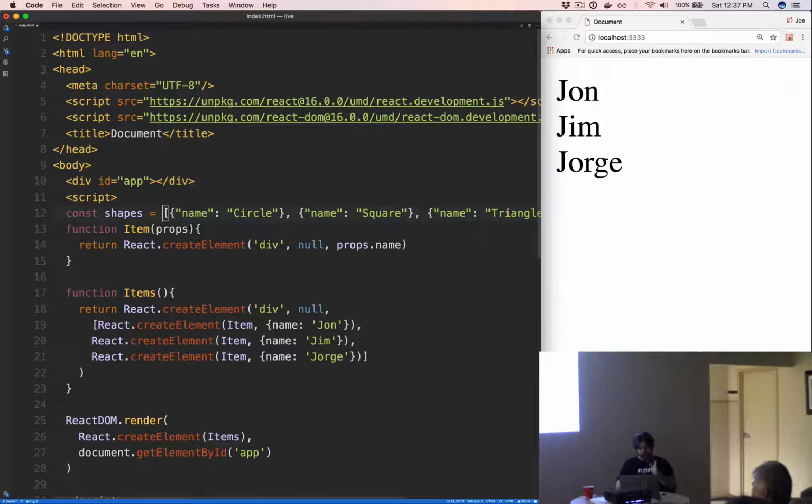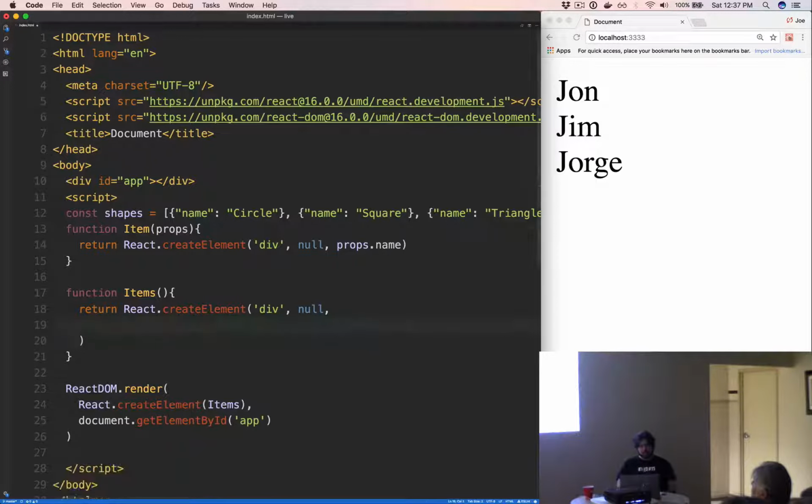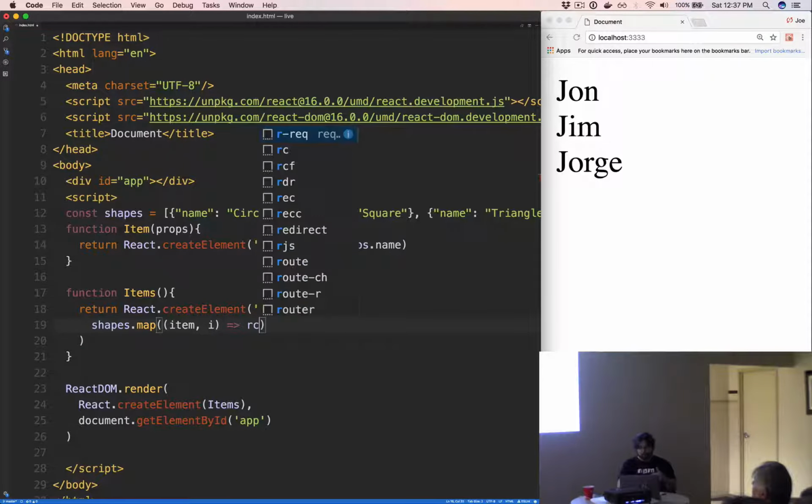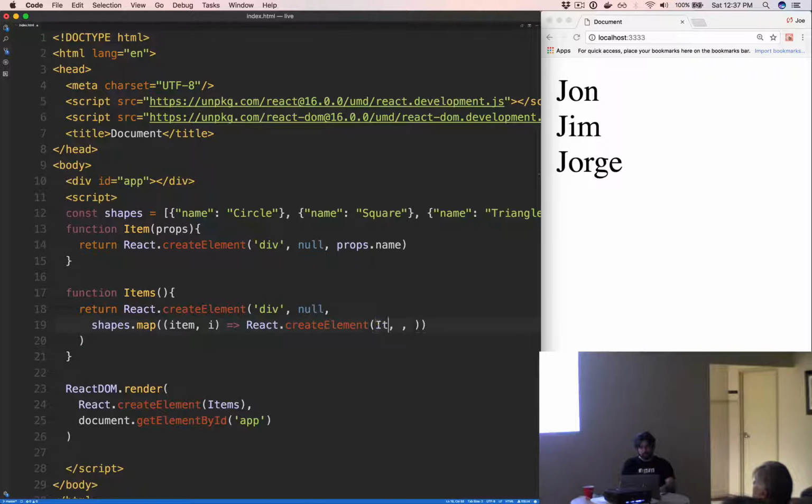So I called it const shapes, right? So what I'm going to do here, instead of having a hard-coded array, is I'm going to take an array, map over it, and return item components. Everyone's familiar with map? Yeah? Okay. So I'm taking my shapes. I'm doing a little ES6 stuff here. Sorry about that, guys. Each shape is now called item, and I'm going to return React.createElement item. Here's my props, name is item.name.